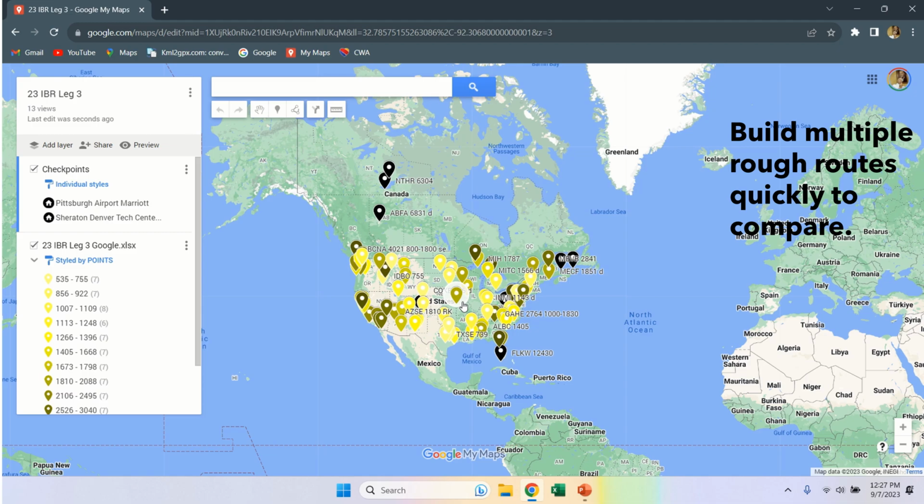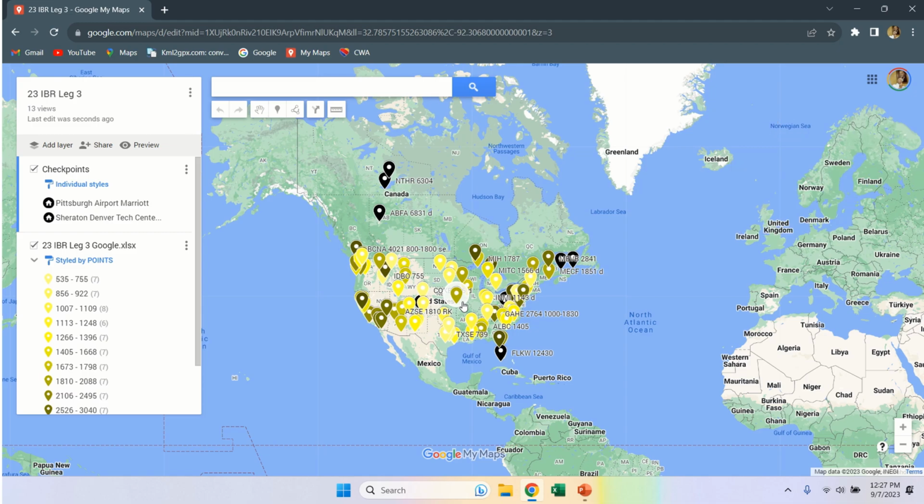Okay, so now let's actually build some routes. Ideally, we want to build multiple routes. Not one or two, but at least three or four. We need to have a lot of comparisons so we can really get an idea where the points are.